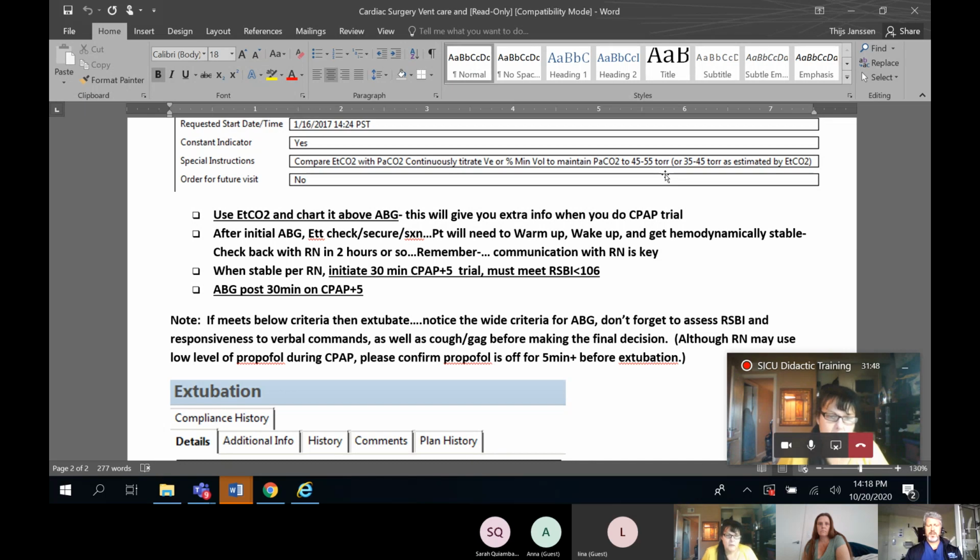Okay, now here's where the difference lies. An SBT for CV surgery patients is 30 minutes on a CPAP of 5. Okay. After that, you're going to get a gas. After that, you're going to extubate. So it's almost like the opposite of SBT.